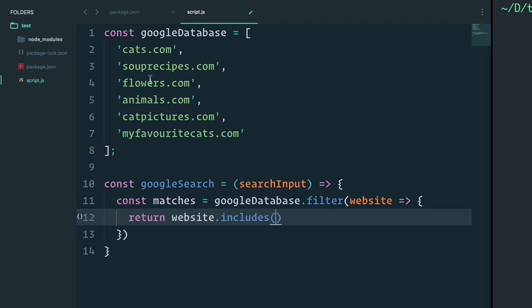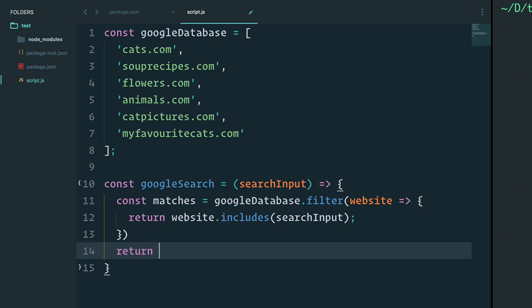So this is, let's say, cats.com. If it includes whatever the search input was. Like I said, very, very nice and basic Google search algorithm. And we also want to return these matches to the user because, well, that's what Google does.